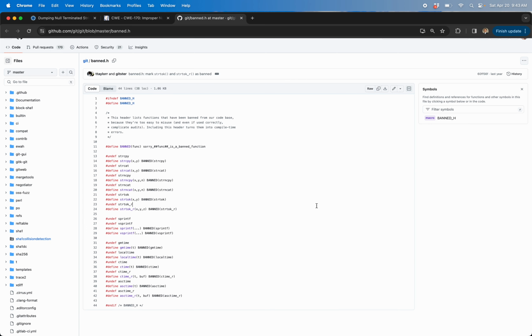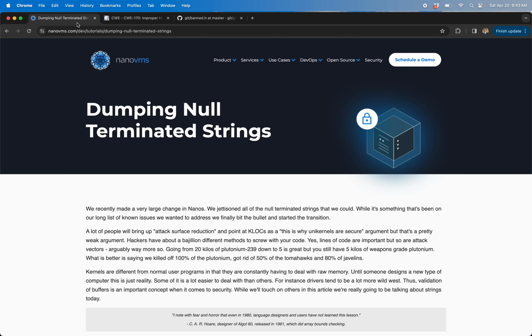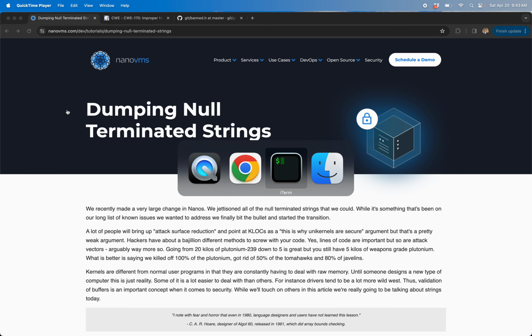If you look at Git, for instance, Git has this kind of popular list of banned functions, like strcpy and strcat, strtok, and all this sort of stuff. This list is endless. It's just inherently a problem. So what we did recently, coming back to Nanos, was we got rid of a lot of these null terminated strings. We wrote our own little implementation. Before we talk about that, let's dive into what some of these problems actually really truly are, though.